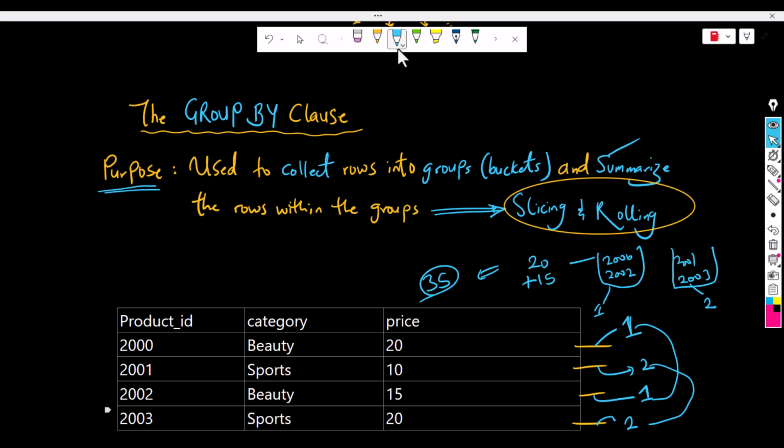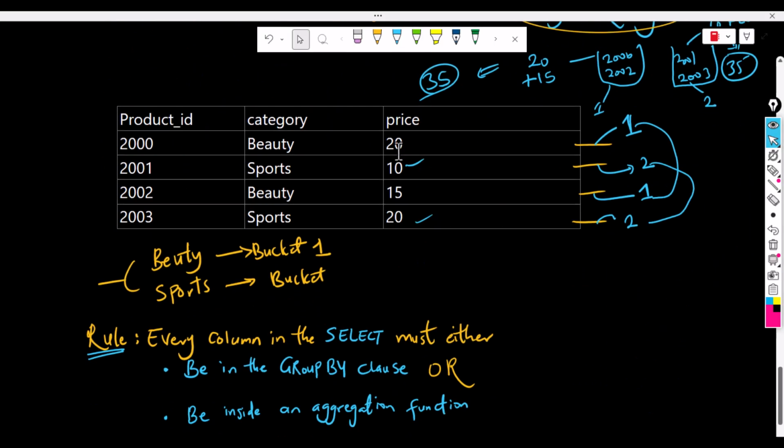Take the other one also, the products in the sports category. We are summarizing the total price of sports products being sold. The first entry here is 10, plus the second one over here, which is 20. We sum them up, and this gives a total of 30. So our new table, after performing the group by statement, will be something like this.